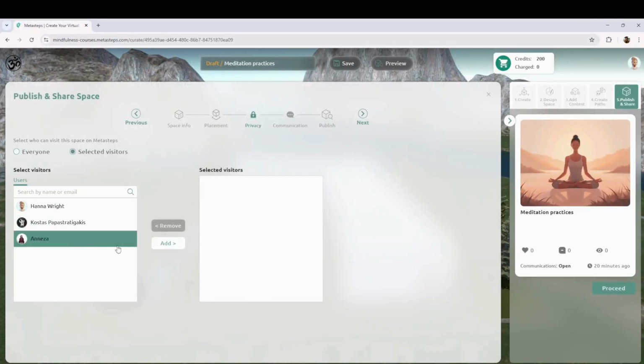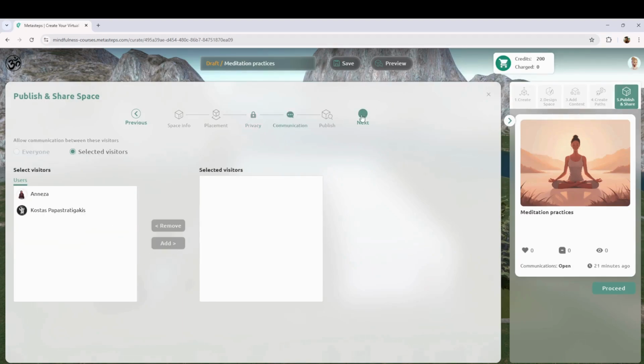District owner and creators can further control access to specific spaces, even if the district is public or private.